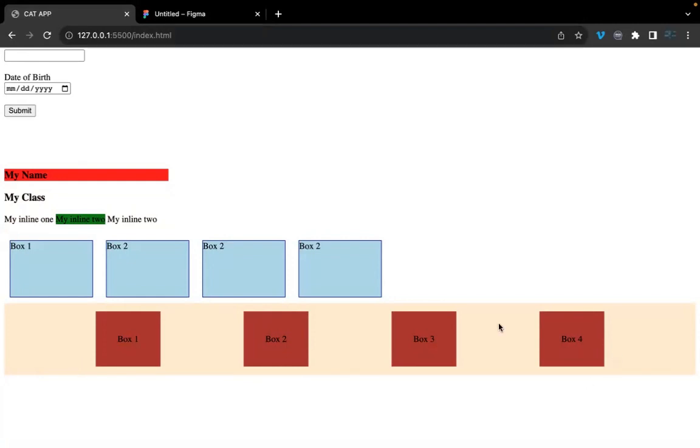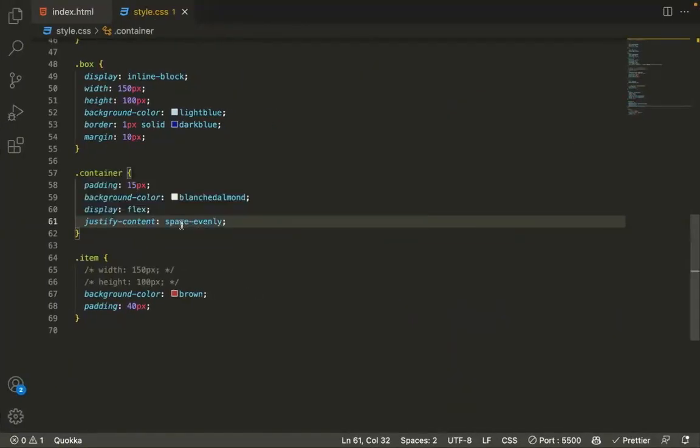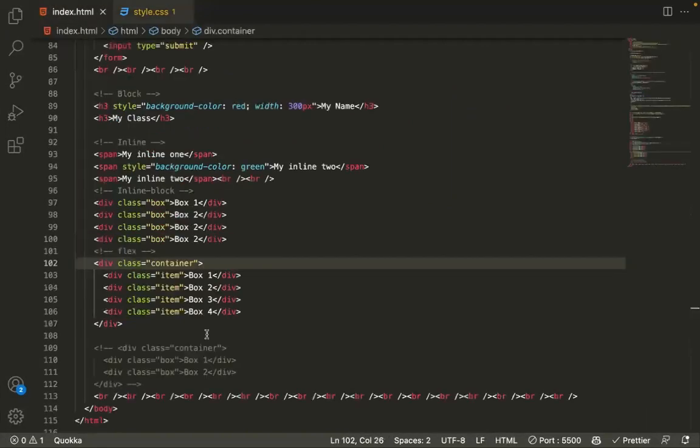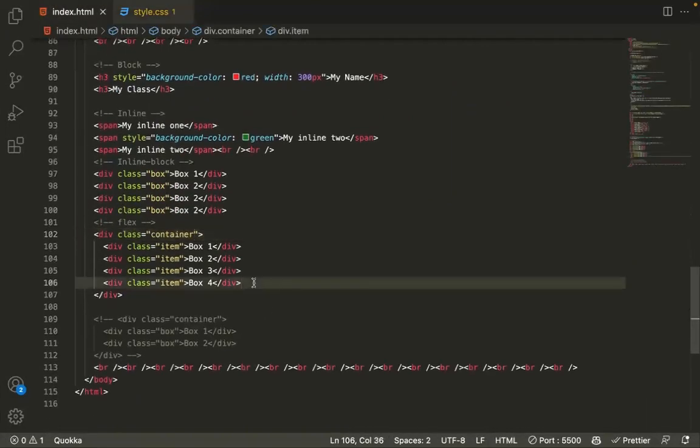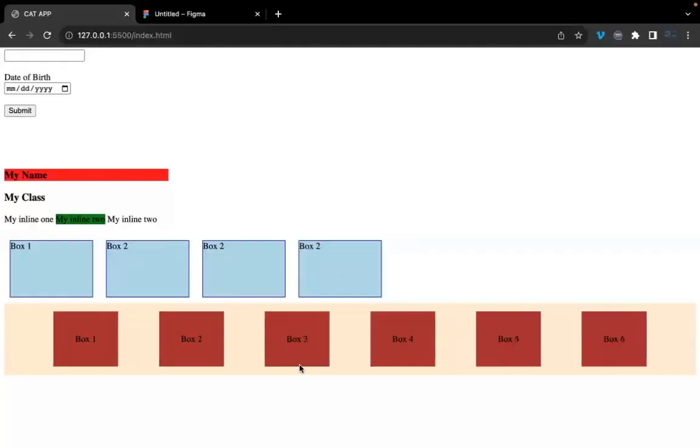Let's try something. If I add 2 more items to this, it's going to just adjust based on what you already applied to the parent. Let's do that. 1, 2, 6, and then 5. Now let's save, and then let's see it. See, it automatically adjusts based on what you already applied to the parent. Now everything is taking the same width, the same width, the same width in between.